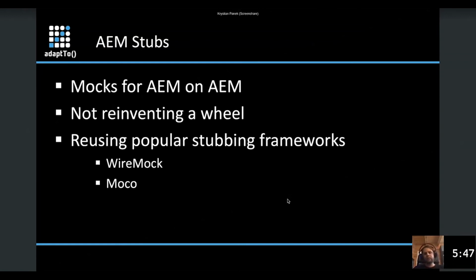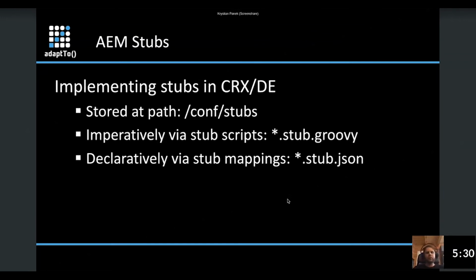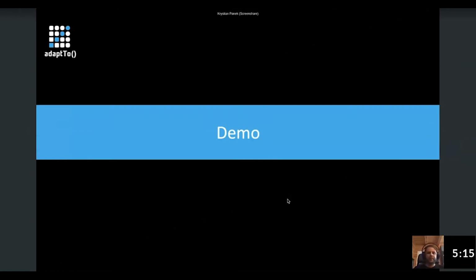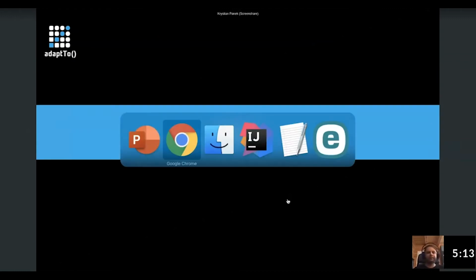AEM Stubs is also not trying to reinvent the wheel, because it is reusing popular stubbing frameworks. So any previously gathered experience in Wiremock and Moco will allow you to use AEM Stubs very easily. And to create some mocks or stubs, you could create stub scripts or stub mappings, and such files just need to be placed under the conf stubs path. May I show you how it is working in practice?